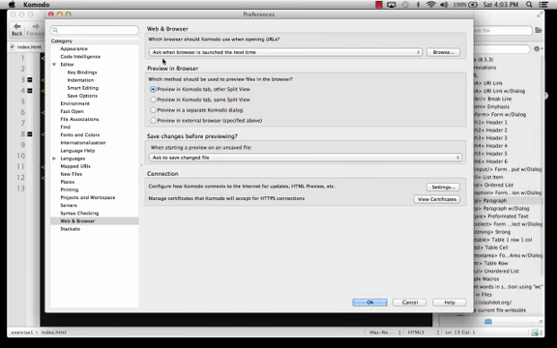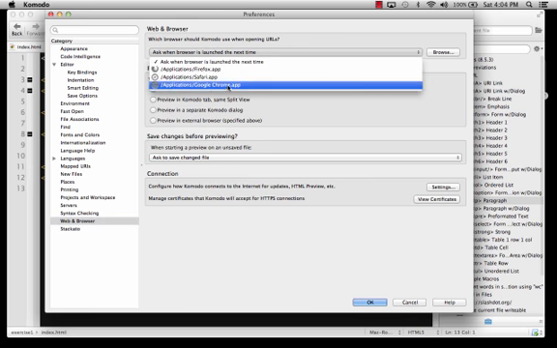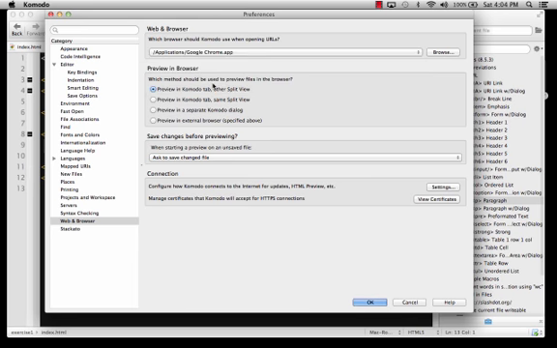One thing is if you go to Web and Browser, where it says ask when browser is launched, the next time, it doesn't know which one of these it wants you to use. I would say go ahead, so you don't have to constantly answer questions, and choose one of your browsers. I usually like to use Chrome. You could use Safari or whatever.